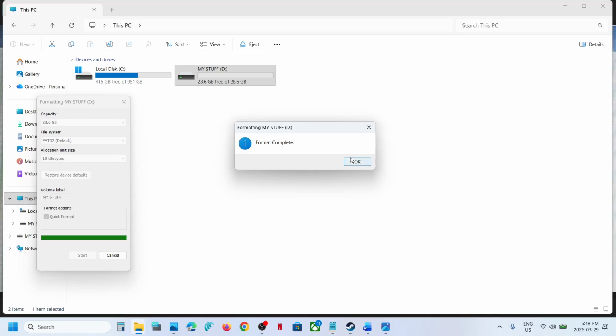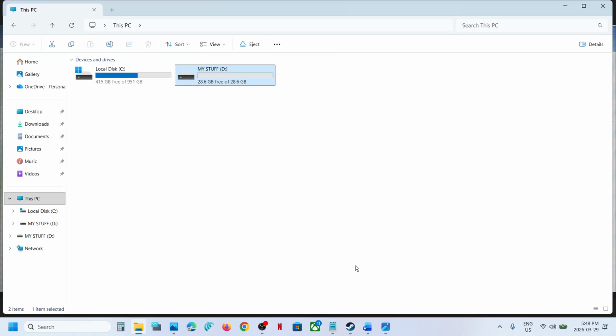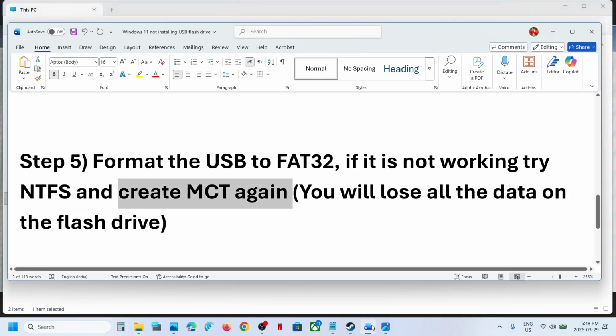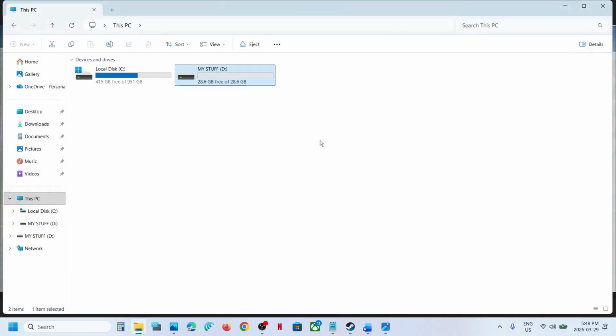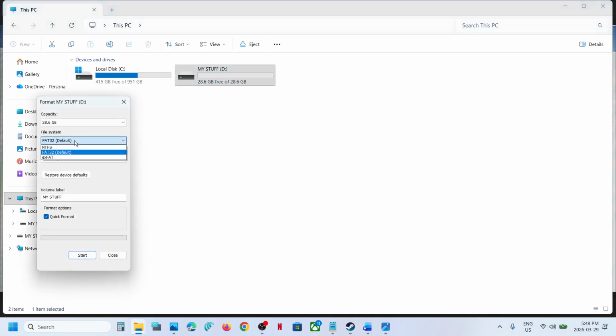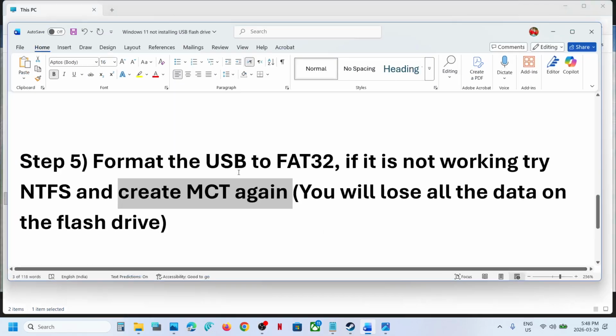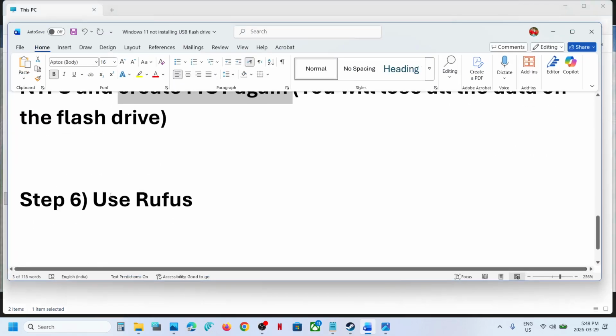Once the format is complete, now you can create media creation tool once again and then check. If that does not work, you can again format it, and then this time you can try NTFS, and then you can click on Start, and once the format is done, again create media creation tool. Now still not working, use Rufus.